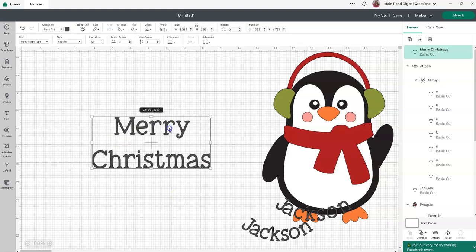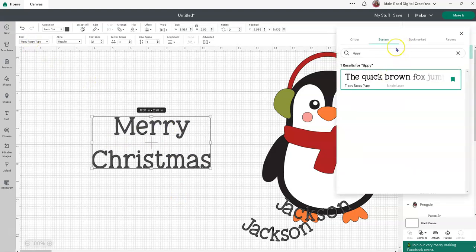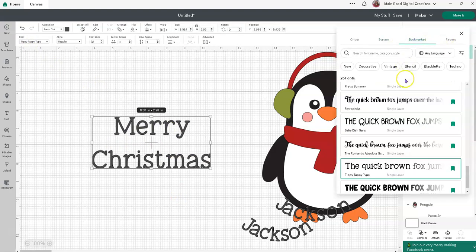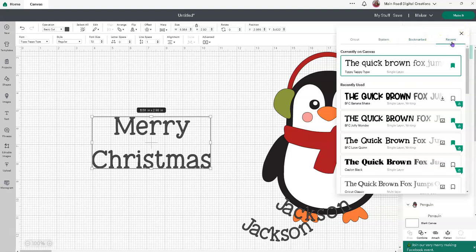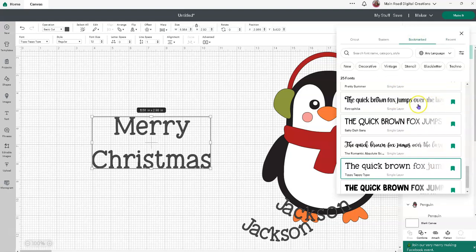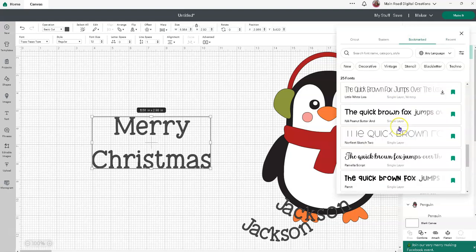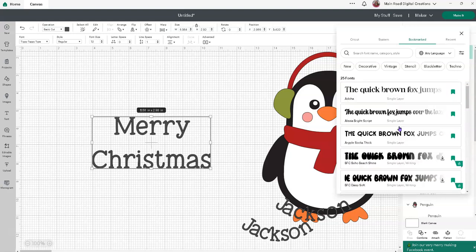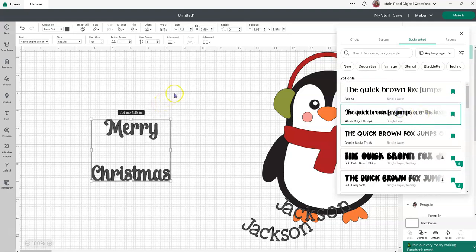All right, let's find another font that we might want to use. Let me look at my bookmarked ones. Oh, you can also go to recent too. So if there's fonts over here that you used recently, those will pop up over here. I'm just going to pick one here. We'll go back to this one here.